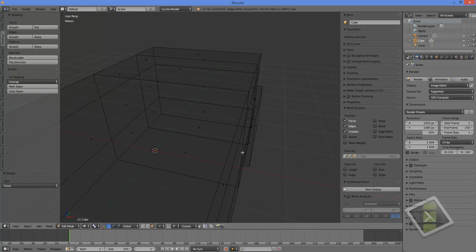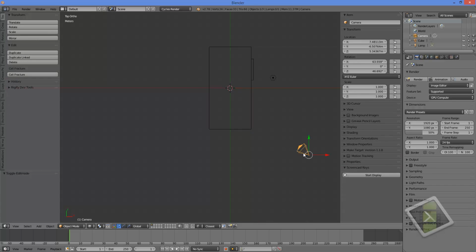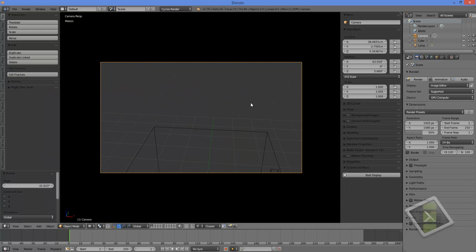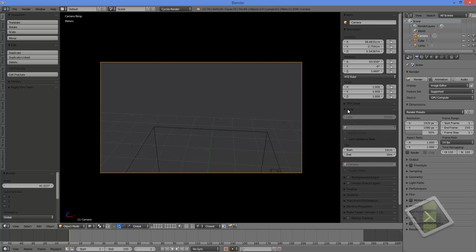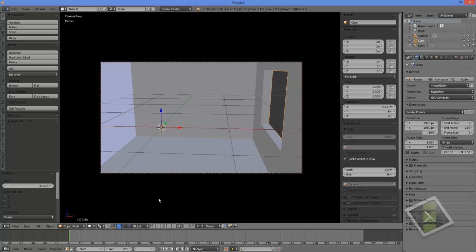Place the camera into the cube, like this. And click 0 on the numpad to switch to camera view. You can adjust the camera position by checking the flag Lock Camera to View in the View panel into the Property sidebar.